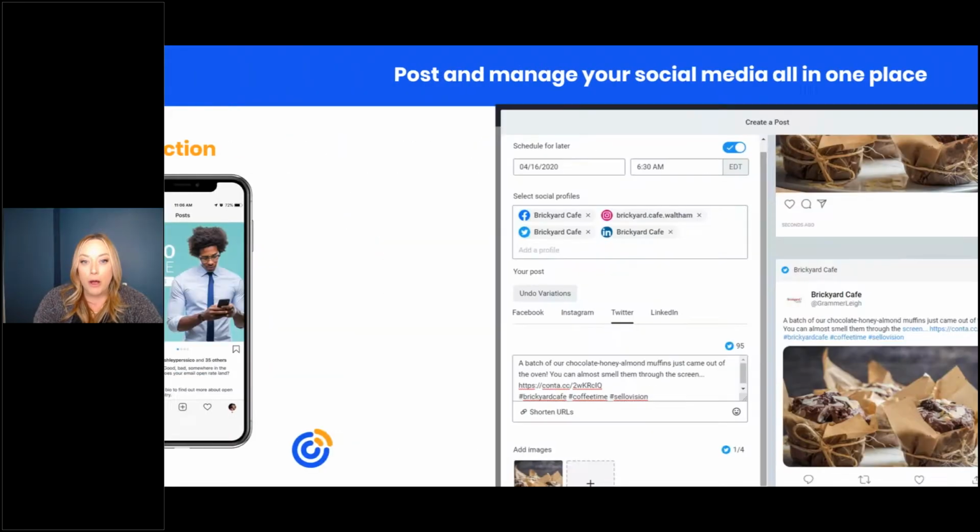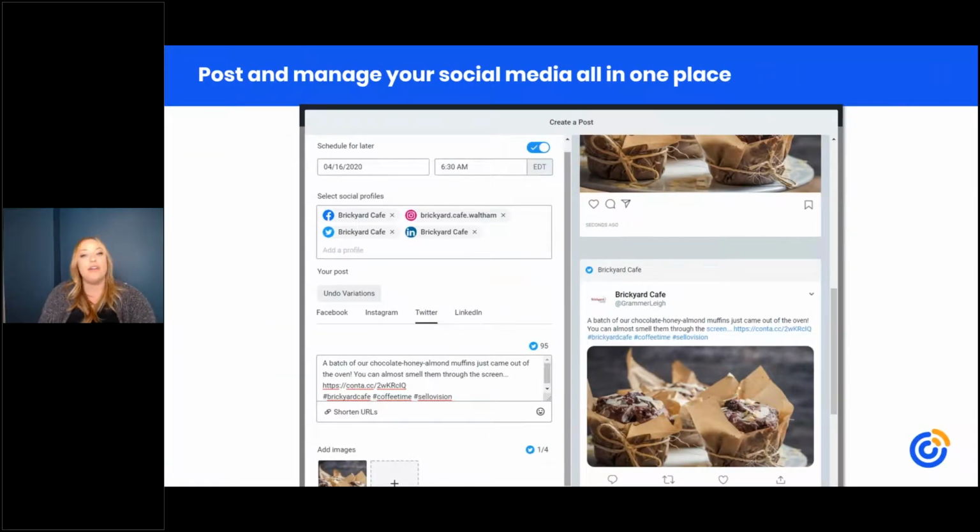The social post tool that we have within Constant Contact can be found right at the top of your account. So you can save time by managing your social media from within Constant Contact, and you can post and schedule messages to Facebook, Instagram, Twitter, LinkedIn, right from within your account. So it's almost like a social media aggregator where you plan that out ahead of time, type out what you're going to say and where you're going to post it. And it just allows you to schedule those posts in a variety of different ways.